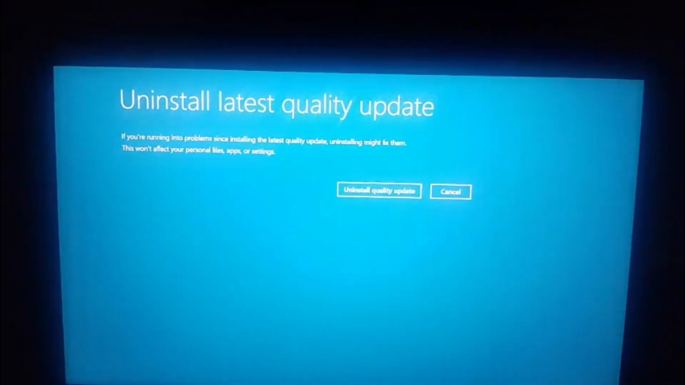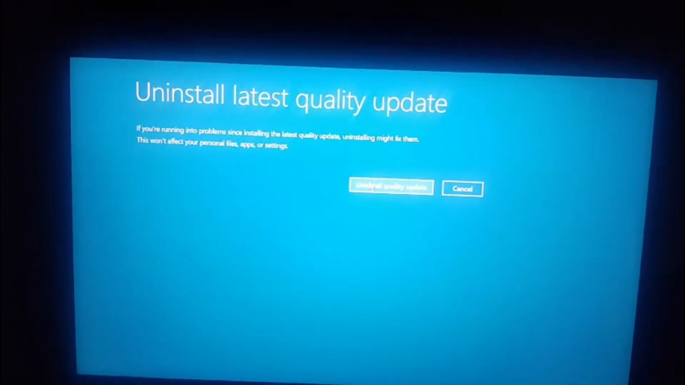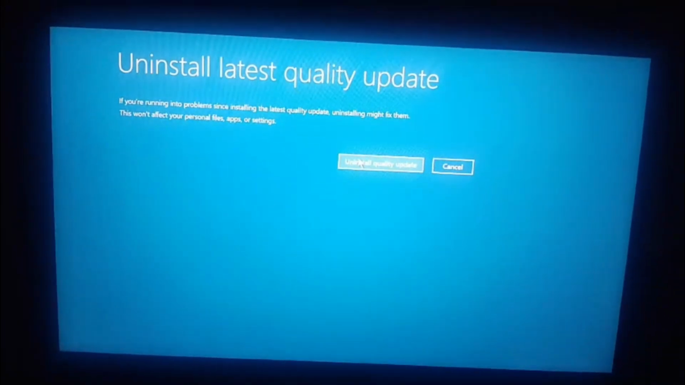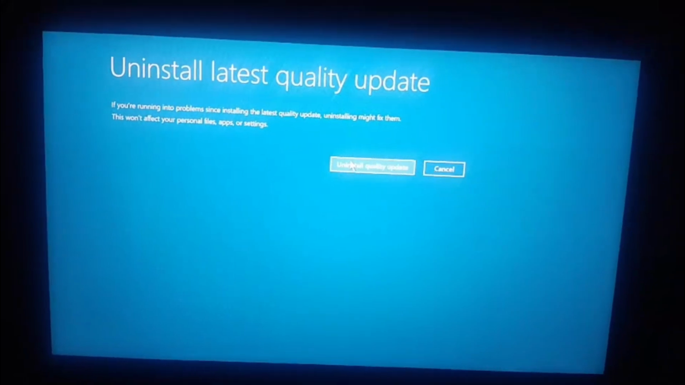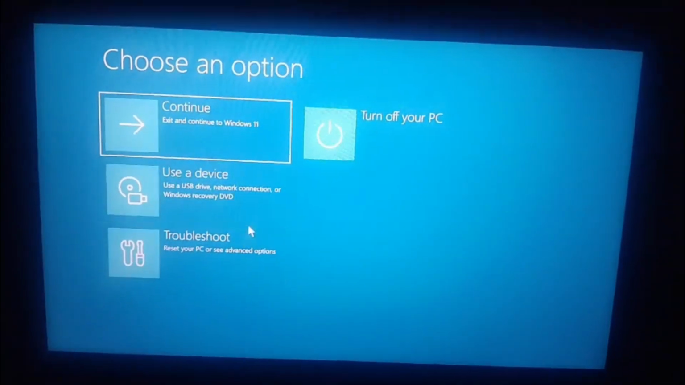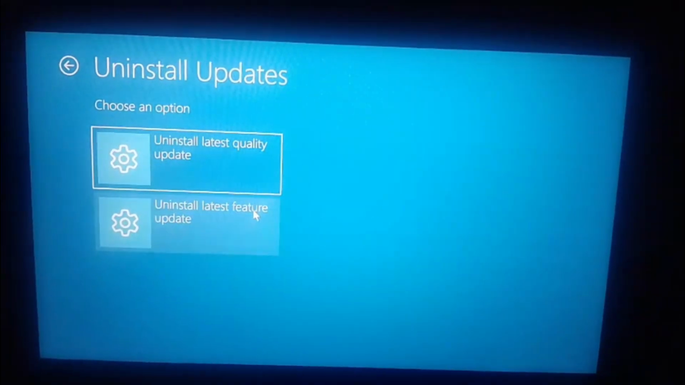Follow the instructions on the screen and wait for Windows to finish uninstalling the update. After that, restart your PC and check if the black screen problem is fixed. If the problem is still there, return to the same Uninstall Updates menu and try uninstalling the latest feature update.